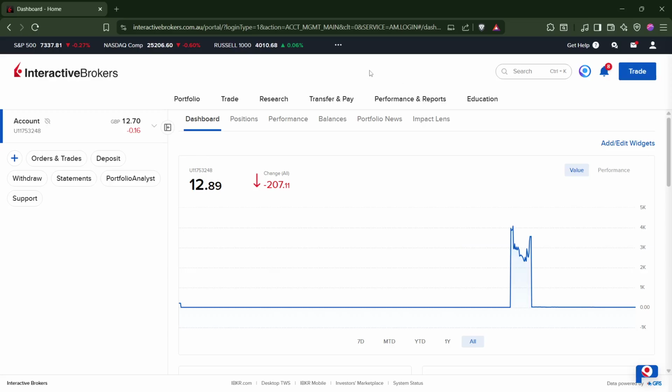First, log into your Interactive Brokers account on their website. Once you're in, move your cursor up to the top menu bar and hover over or click the Transfer and Pay tab. When the drop-down menu appears, click Transfer Positions. On the next screen, select Incoming Transfer. This tells Interactive Brokers that you're bringing assets in from another broker.